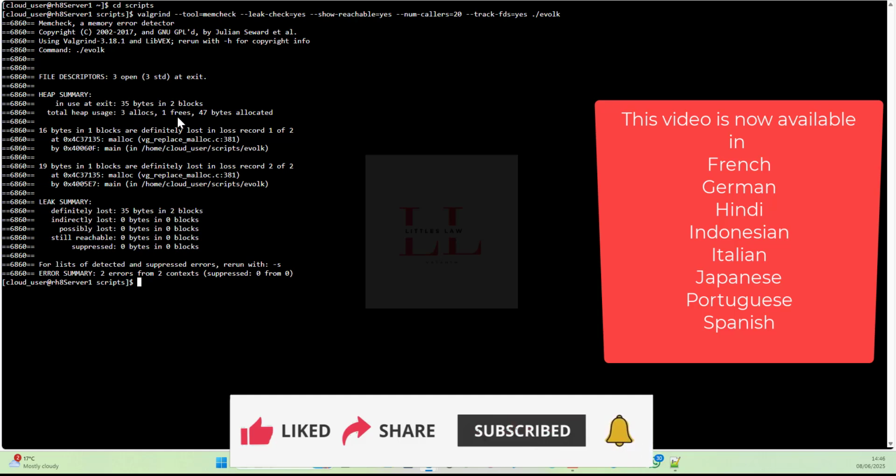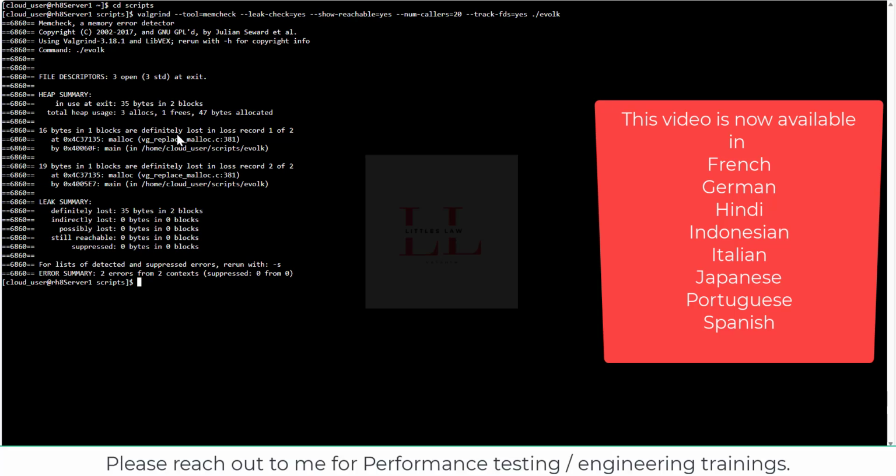So the same way, this Memcheck tool gives us the exact description of what is happening. Then the next part is we have to give the same allocations, the same results, to the developers, and tell them that, see, I have found issues in here. For example, in main, under the home cloud user scripts, I've got some issues.